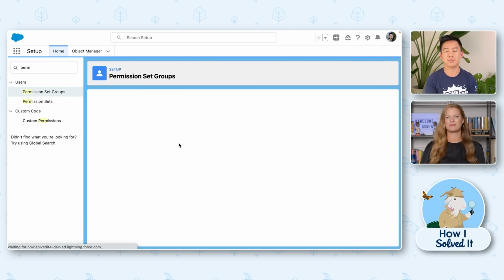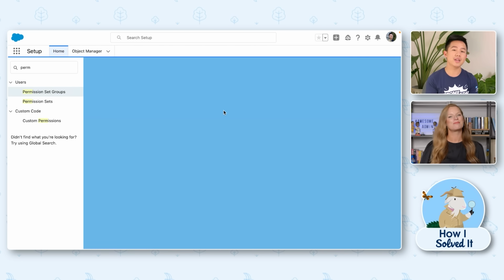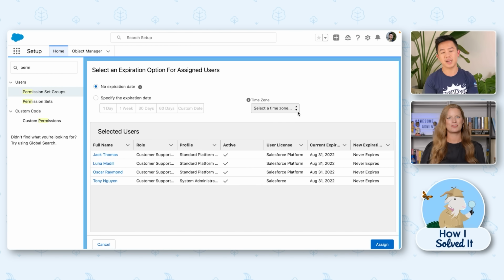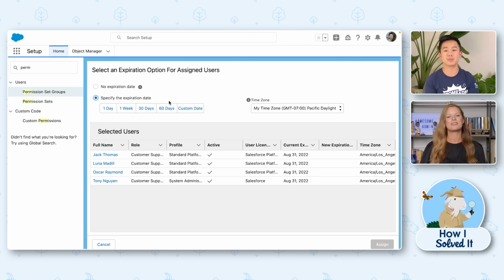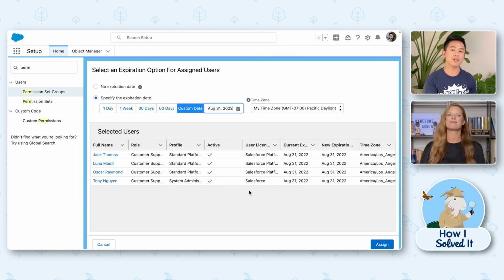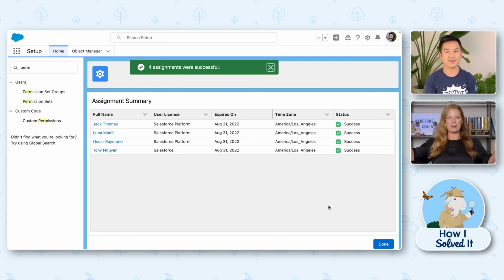Being an admin, we have a lot of tasks and daily things we have to remember. So having the system do some of those tasks for us is always a great time saver. So that's when I use permission set groups to automate this for me. With permission set groups, I can set up an expiration date. So when the escalation team rotates, their permissions automatically get adjusted. Boom, Tony, that is some next level awesome adminning.